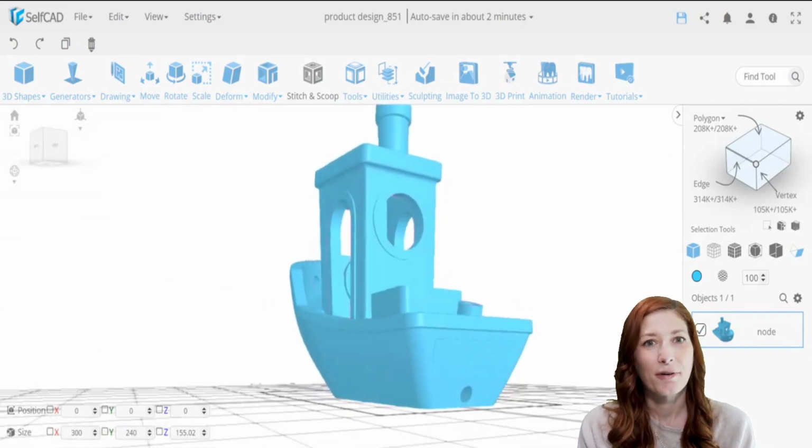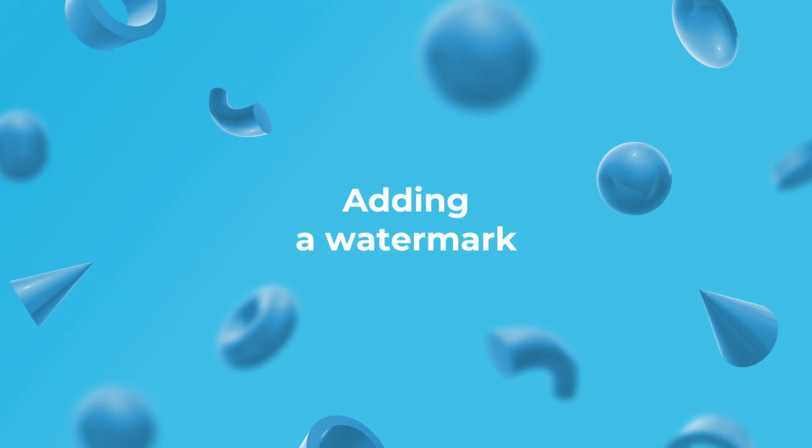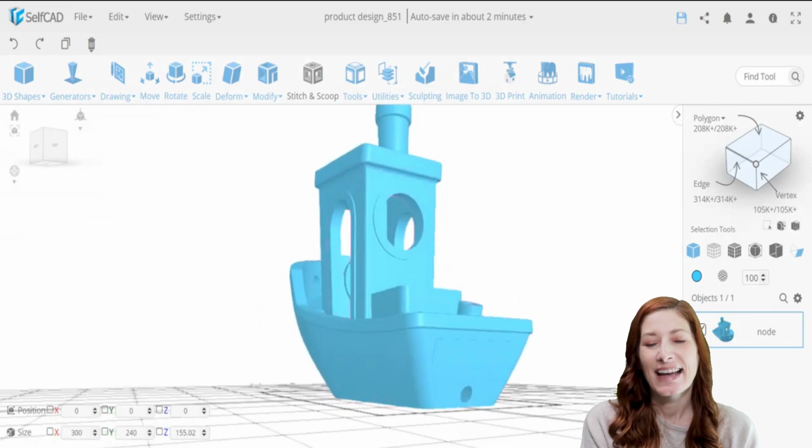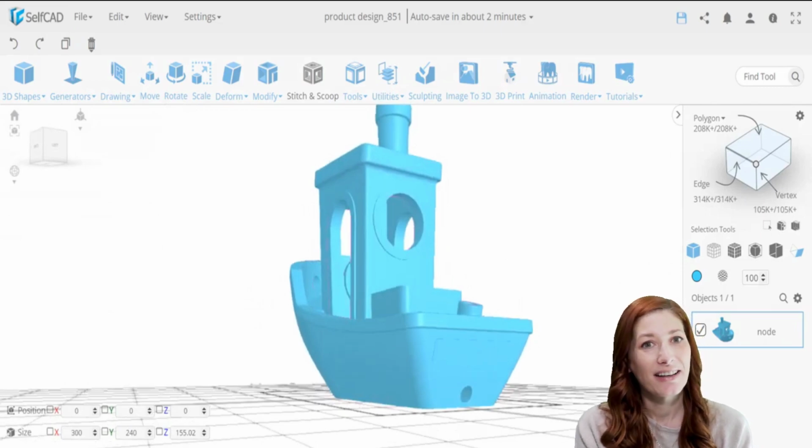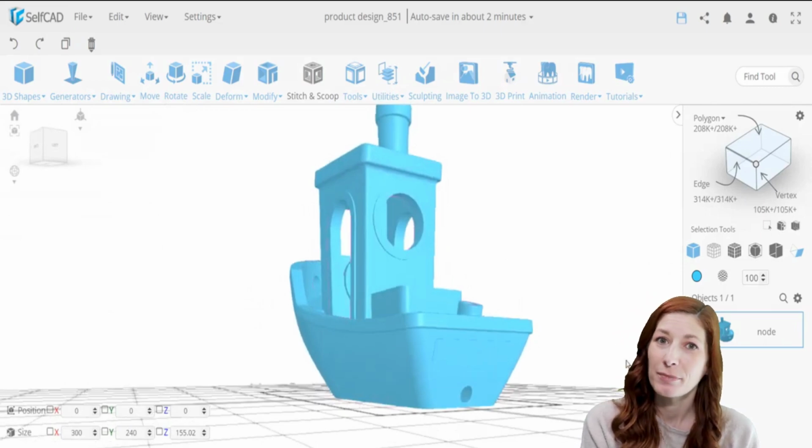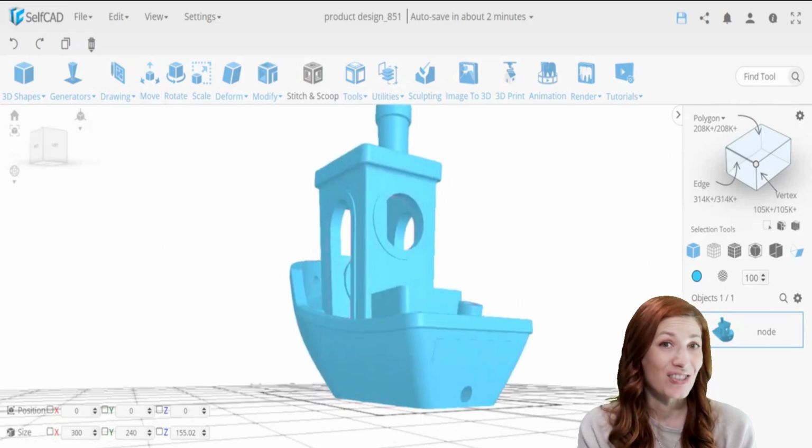And now that you know how to remove old watermarks, let's see how to add your own. Adding a watermark. To create and add a watermark, we need to create the text first. Position it in the right place, and then engrave it in the mesh.